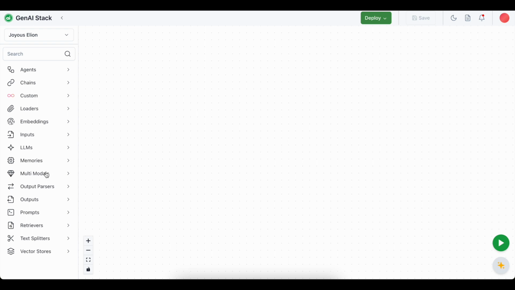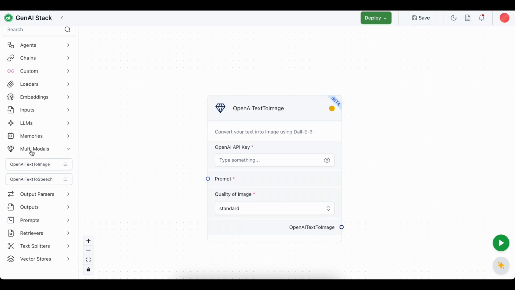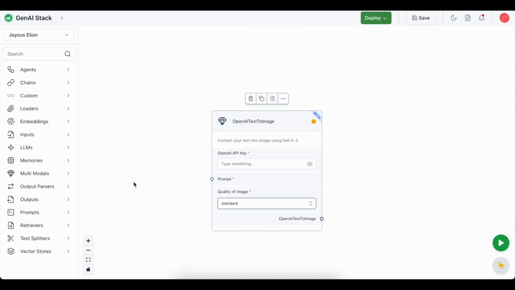So I'll go to the left hand pane and select the OpenAI text to image. This component requires an OpenAI API key that you can get from platform.openai.com. It also requires a prompt that will have the information of how the output image will look like. And you can also select the quality of image and you can toggle it from standard to HD. So I'll keep this standard for now and I'll define the prompt firstly.